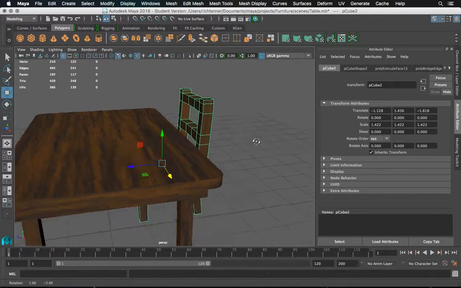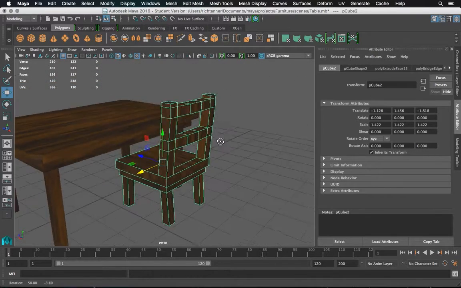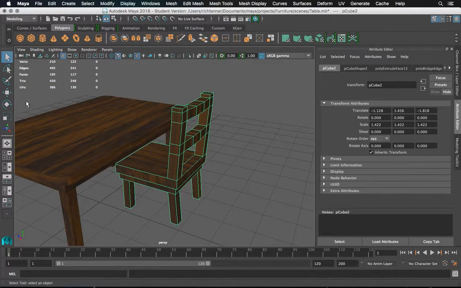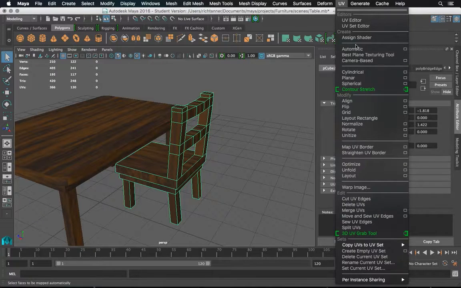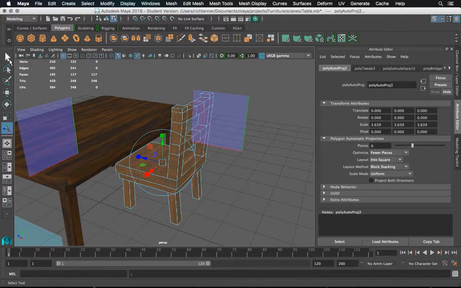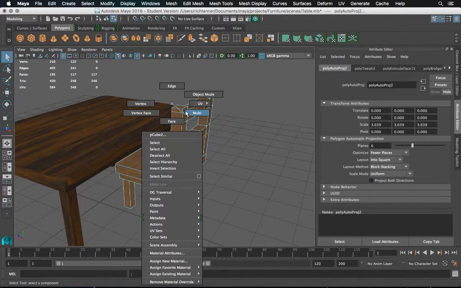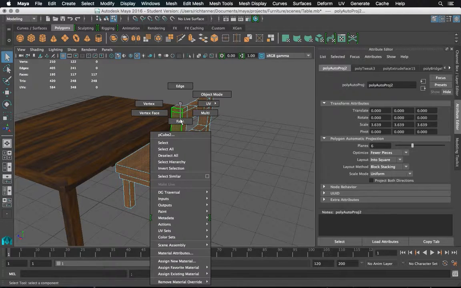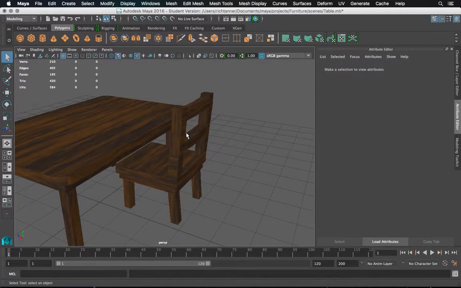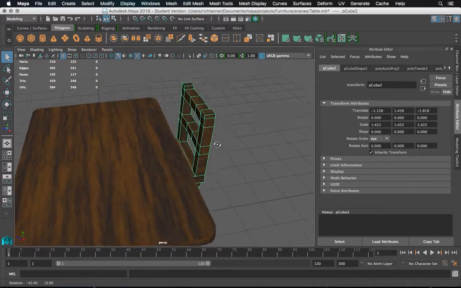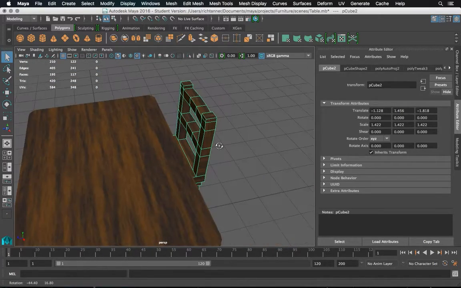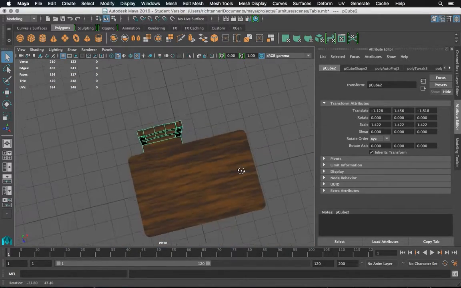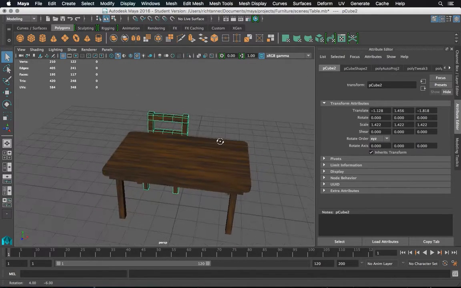Zoom in on that chair. You can see we still have the same stretchy problem we did with the table. So we're going to do the same voodoo magic, UV, automatic, and then just try and click out all the nonsense. So we'll go back to object mode, and now that's laid out better. So this is great, but I can't have any friends over.